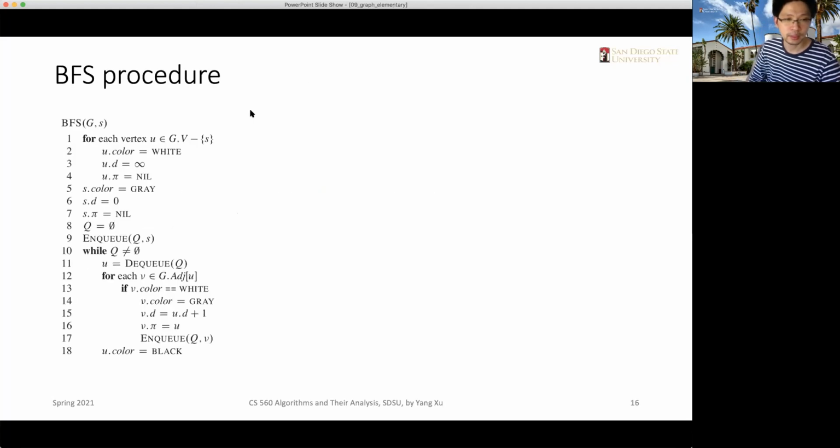All right, so let's look at the procedure. We have 18 lines of code, and if we first look at the overall structure of it, we can spot a for loop here, and a big while loop, and within the while loop there is another for loop. So it's basically a double nested for loop.